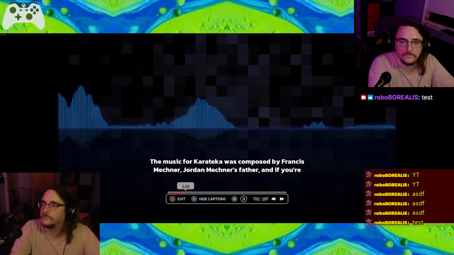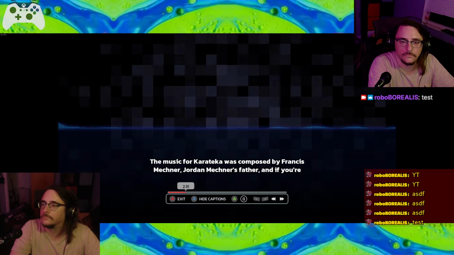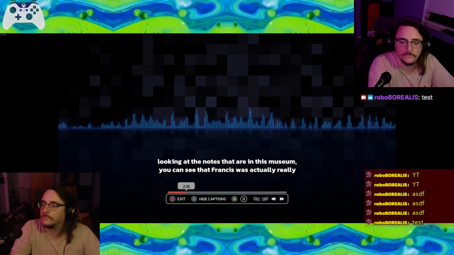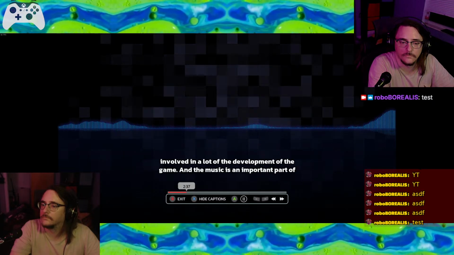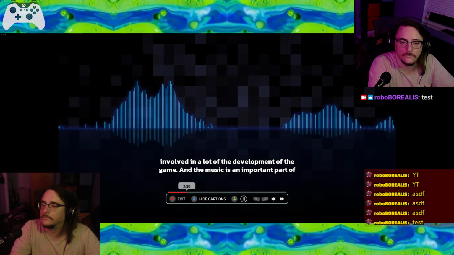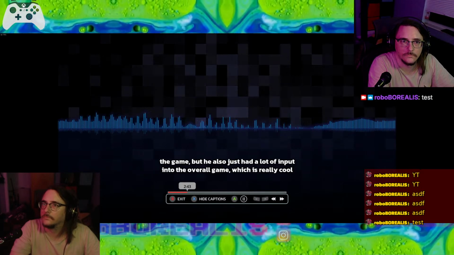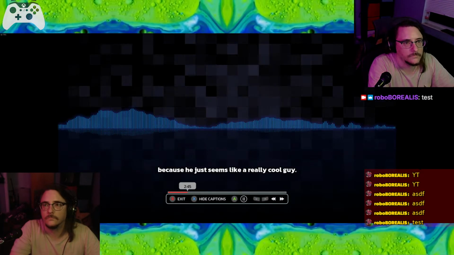The music for Karateka was composed by Francis Mechner, Jordan Mechner's father, and if you're looking at the notes that are in this museum, you can see that Francis was actually really involved in a lot of the development of the game. The music is an important part of the game, but he also had a lot of input into the overall game, which is really cool because he just seems like a really cool guy.